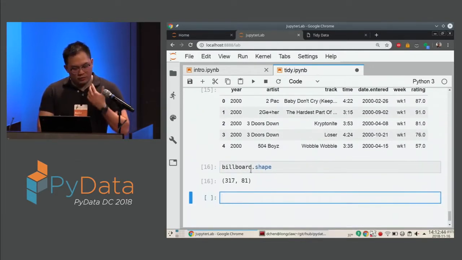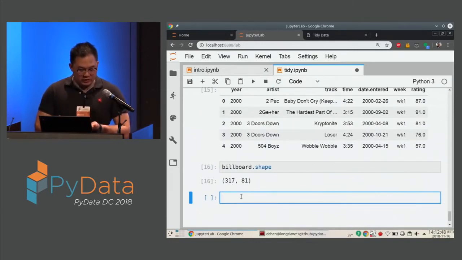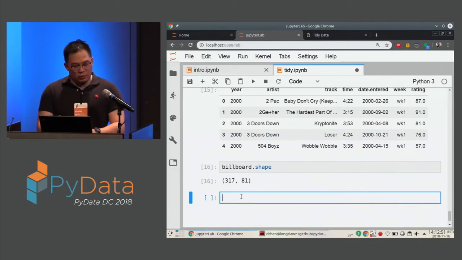So remember shape, billboard.shape. This billboard data set originally had 317 rows and 81 columns.